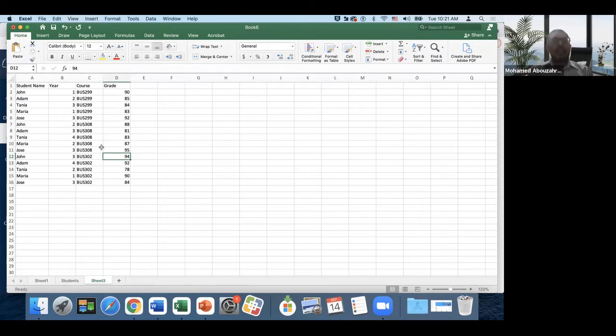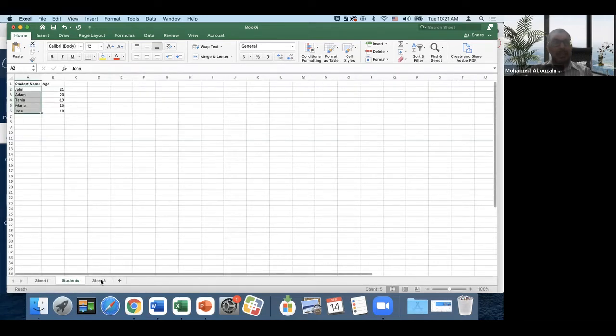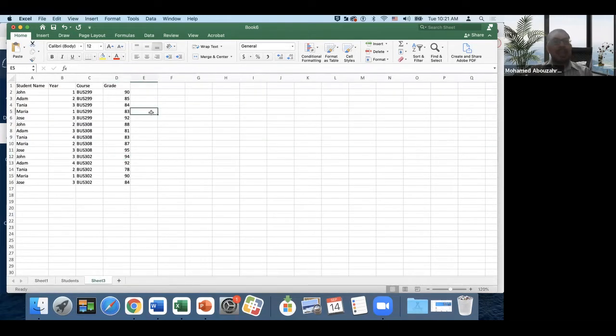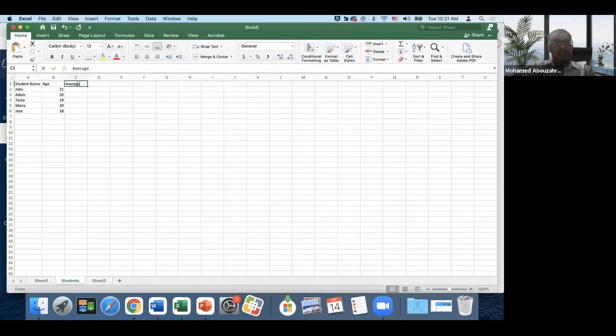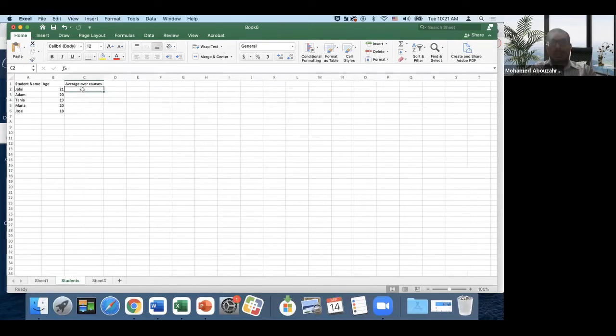Okay, now the AVERAGEIF function, or COUNTIF or SUMIF, what they do is they summarize this data. So if I want to get the average of John over all courses, how do I do this? I use the AVERAGEIF function over courses. So I do it by writing equals AVERAGEIF.